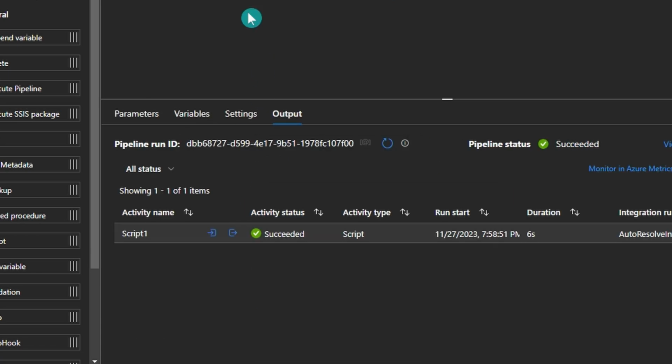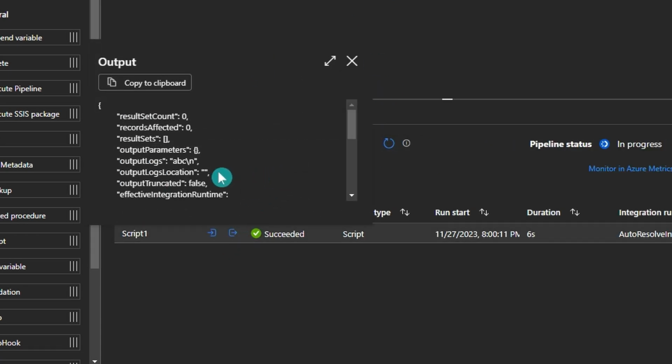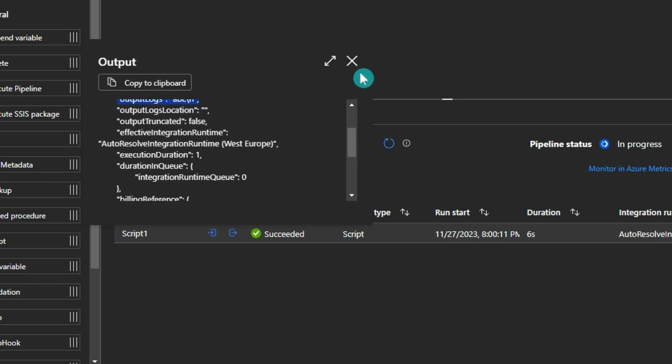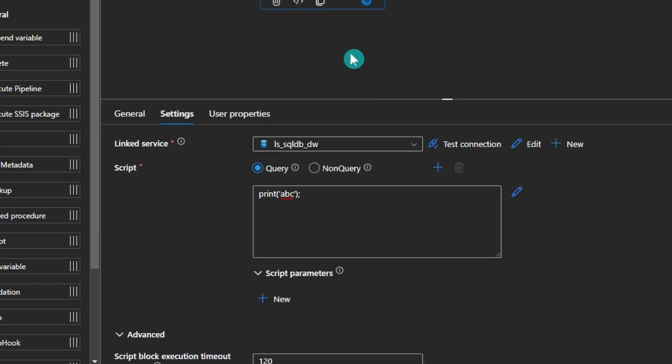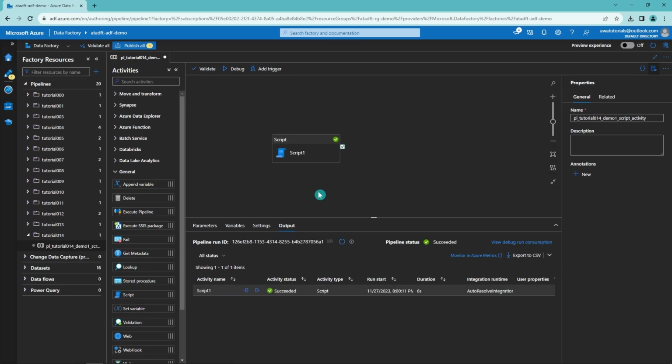And now after we have enabled the logging, let's just add a print ABC statement to our query. And now let's debug our script activity, and our debug went through fine. And we can see that in the output of the script activity we have a new property called output logs, and there we can see that ABC value. So we were able to successfully log that print statement to our activity output.